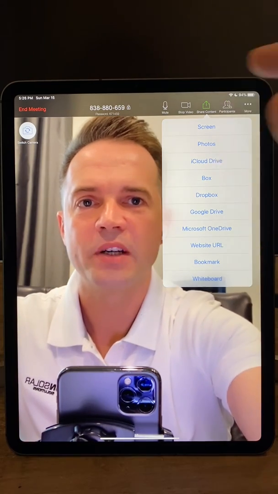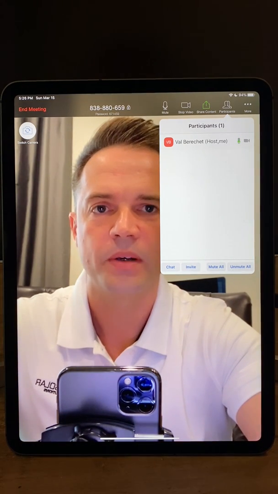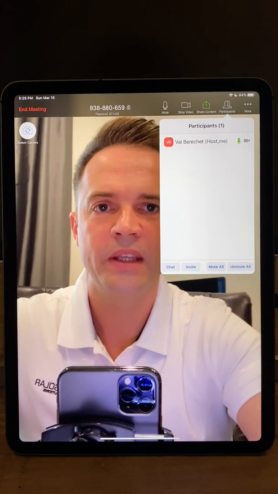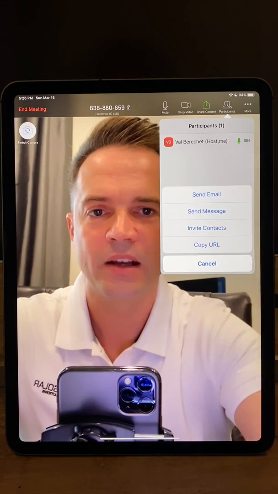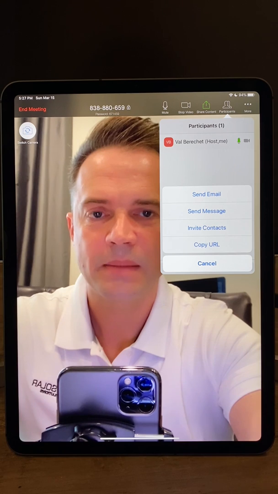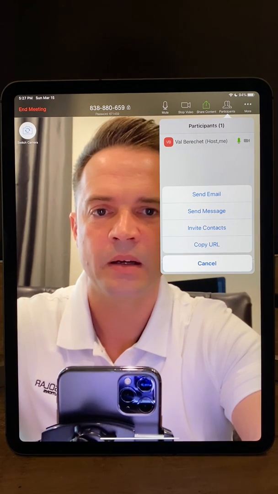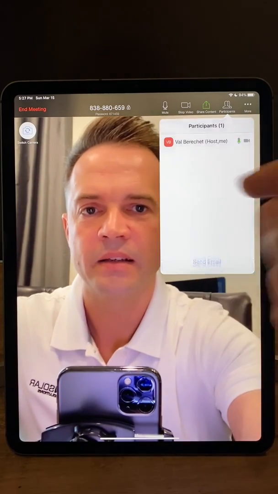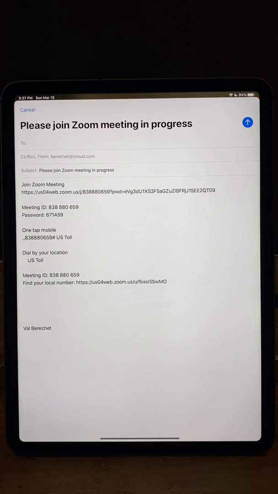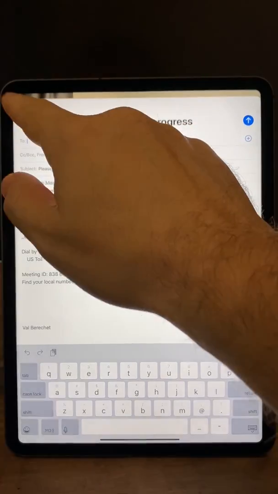And then you've got your participants, which is how you're going to actually invite the homeowner. And so to invite the homeowner to the actual meeting, you're just going to go ahead and click on invite, and then you can send them an email. You can also send them a text message if you are using an iPad that's connected to an iPhone and allows you to send out text messages. But you can easily send an email. It'll bring up an actual link for them to join. All you have to do is just go ahead and enter in their email address.